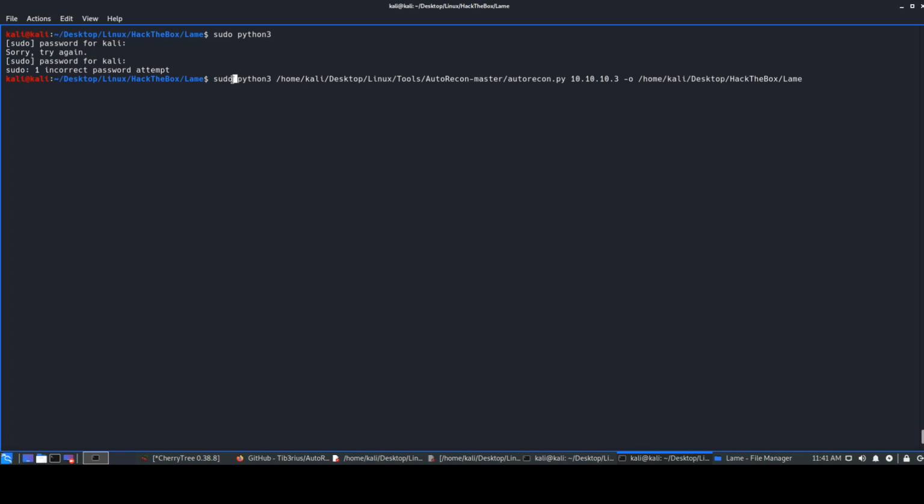So it's better to do it as sudo, and then you'll have Python 3. You use Python 3 to execute this because this is a Python file. The AutoRecon file is a Python file right here. So you need to use Python 3, and then you can give the path. This is directly the path for where the AutoRecon.py file is present.